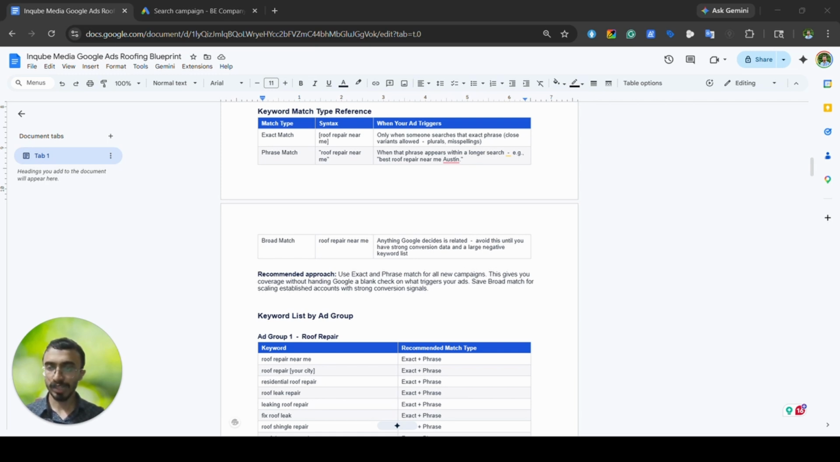And for broad match, where Google decides what counts as related, it burns budget fast on irrelevant traffic in a competitive local category like roofing. Leave it off until you are scaling an account that has strong conversion data behind it.